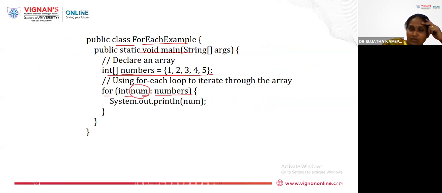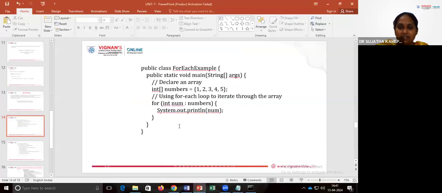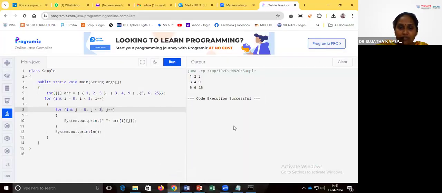Now for every value of num, I want to take the value from numbers. So initially this value is assigned to num and printed, then the next value is assigned and printed, then the next value. So the process iterates over all these elements. Right. Now here you can see the execution of this program also, in our code.